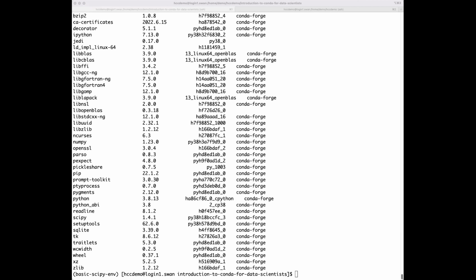Okay, if we want to install additional packages, we created it in our environment, but that doesn't mean that we can't make changes to it. You can certainly do that. You can add and remove packages to any environment as you want. So go ahead and reactivate that basic-scipy-env, and let's install the mamba package. To do that, we use the conda install command. So conda install mamba.